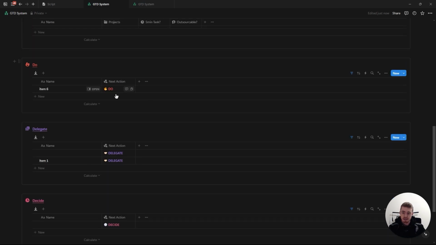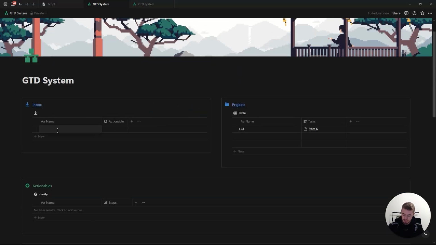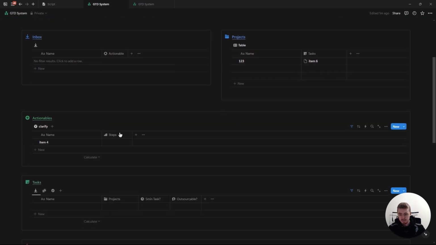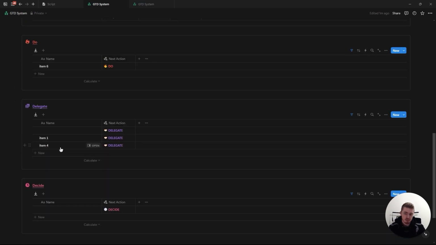All right, so now that these are filtered correctly, if we start here at the top, we add item number 4, and this is actionable, goes here. This is a single step, it goes here. It is linked to this project. It is not a 5-minute task, it is outsourceable. Then as you can see, it will move to delegate.